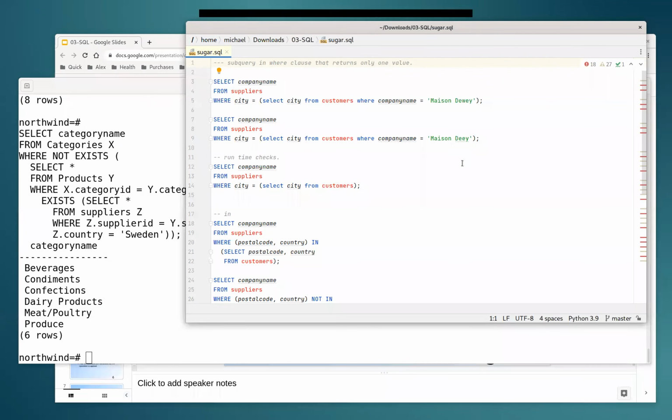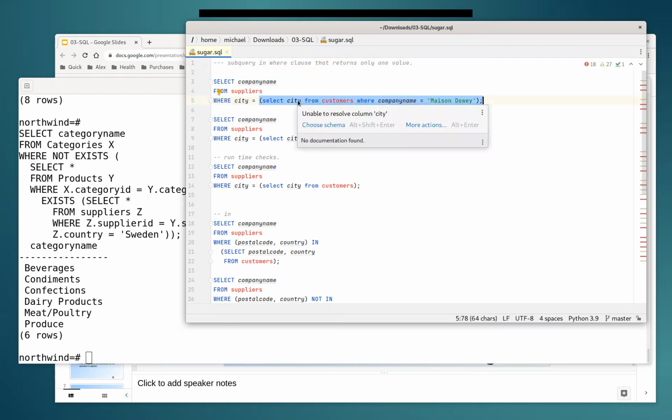Oh. Well, that's because this is going to turn null. All right, so you can do this, and I don't suggest you do it. Give me the company names from suppliers where the city equals, and now we're going to find the city where Mason Dewey is or whatever, right? So this returns, but the thing about this right here, in principle, if there were several companies named Mason Dewey, this could return a set, right?